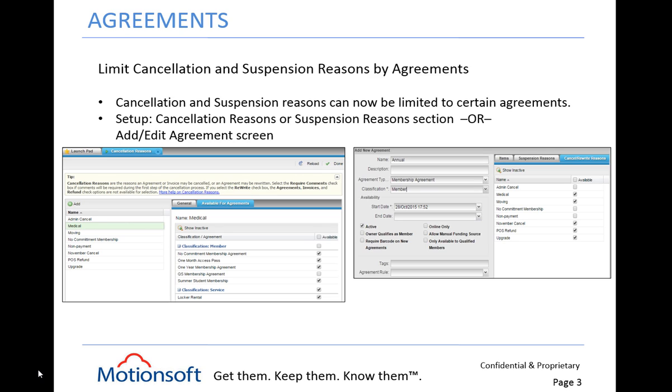We're going to jump right in with one of our newest features. And this is called Limit Cancel or Suspension Reason by Agreement. Before this release, every cancel or suspension reason was available for all agreements. With this change, cancellation reasons and suspension reasons can now be limited to certain agreements. This is going to be set up in MoSo in one of two places, either cancellation suspension reasons, or you're going to configure it under the Add or Edit Agreement screen. So let's go ahead and take a look at this right now.